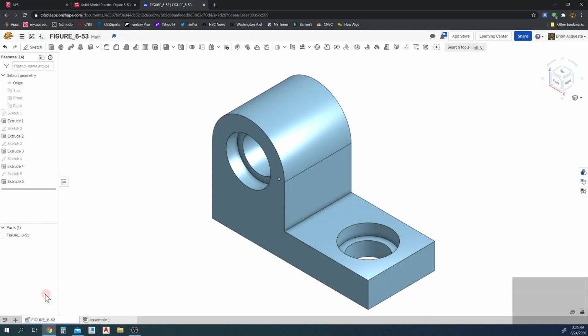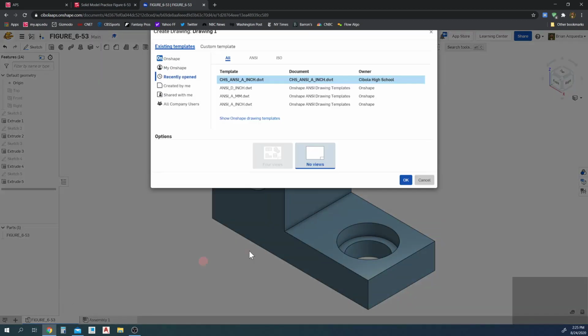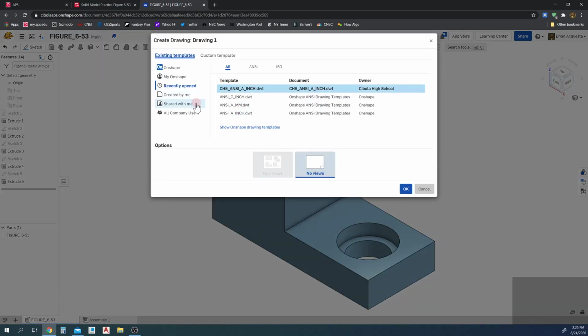And now we're going to create our drawing. So we're going to go down here to the plus, add new element, we're going to create a drawing. You all should see inside shared with me the templates that I've created. Okay, these are all ANSI templates, so the same format we've been drawing with all last year. CHS is the Civil High School, right?